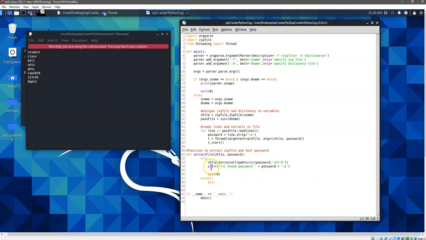And now we're going to print if we found it. Otherwise, we're going to exit, and we'll just pass. So we try, it fails. It's going to fail at line 33. It jumps down here to pass, and the next thread tries. And so we just keep trying all these threads over and over and over again.